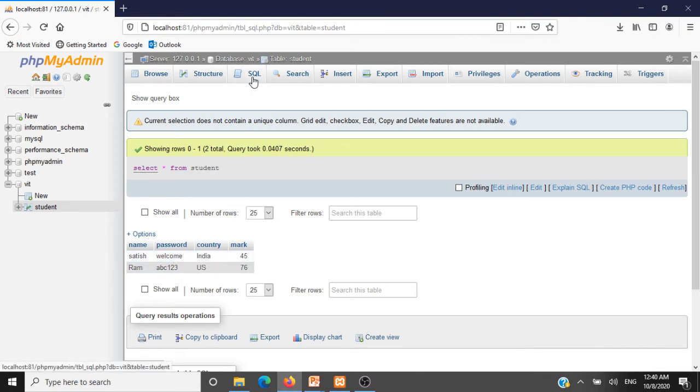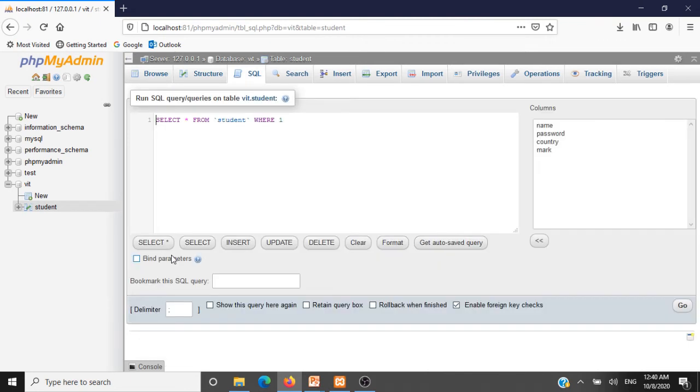Let's look at further SQL queries, like what if I want to update the password of Satish to something else. Instead of welcome, let's update the password of Satish to test. For update, we have to use the command update. So let's see how to write a SQL query to update a particular data there. Whenever you want to update any column, you use update.